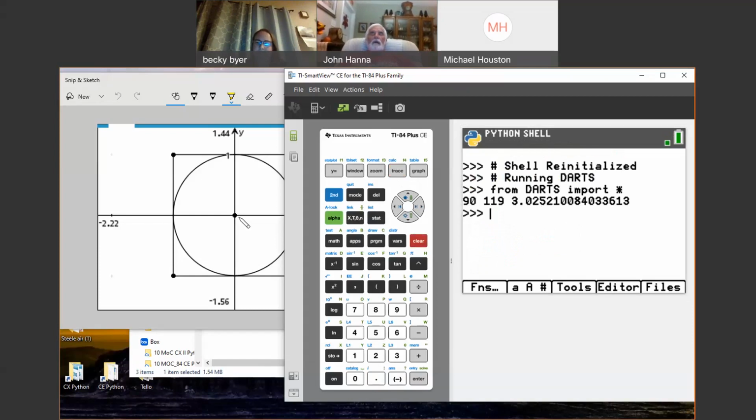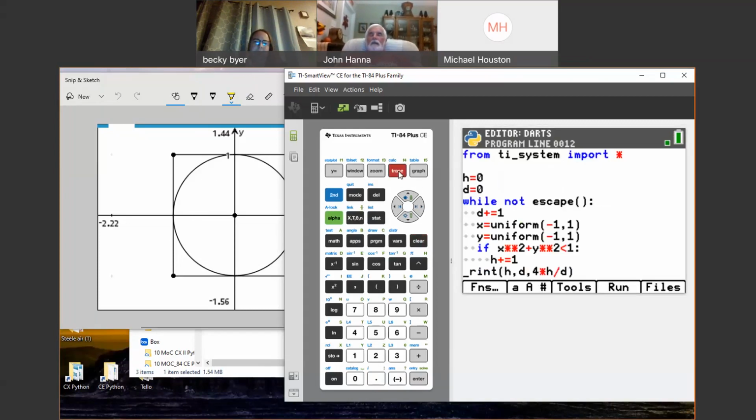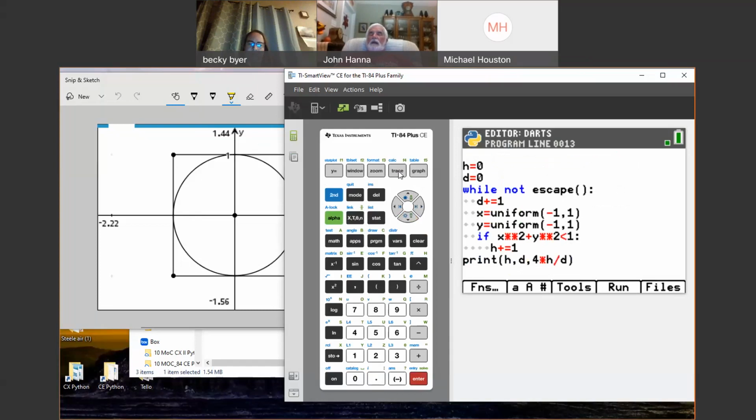In the long run, the ratio will be the area of the circle divided by the area of the square, or pi over 4. So when I multiply that ratio by 4 in the editor, this number should eventually approach pi. And so this is another random simulation that uses a program rather than a function.